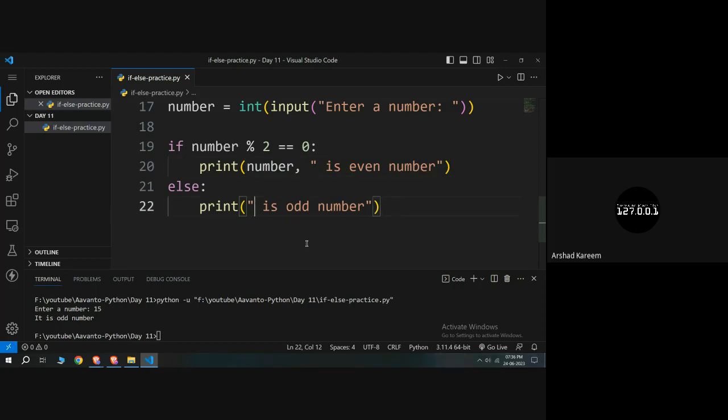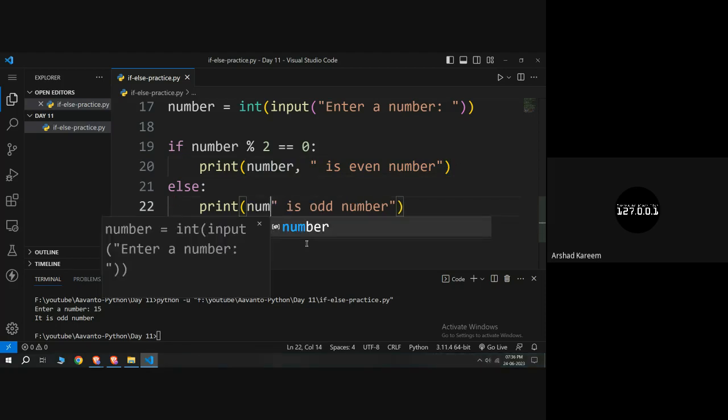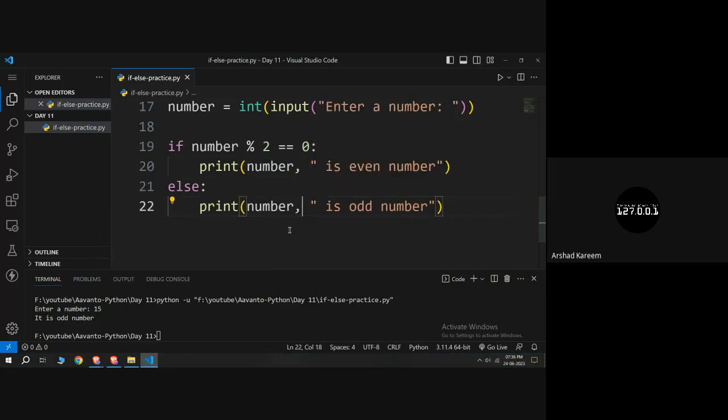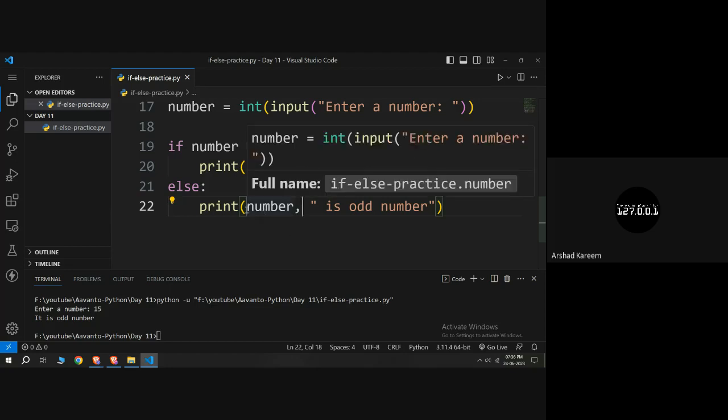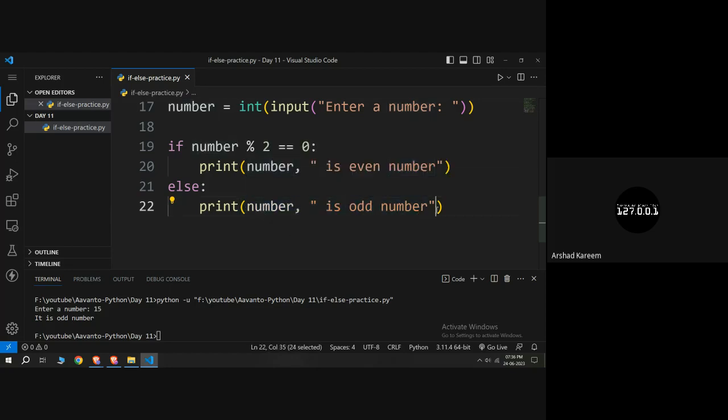Similarly, I need to modify this below print statement also. So if the user enters 15, I am going to get output as 15 is odd number. So like this, we can modify inside print statements to get our desired output. Now if I enter 10, you can see I got output as 10 is even number. If I run this program once again and now enter 7, you can see I got output as 7 is odd number.